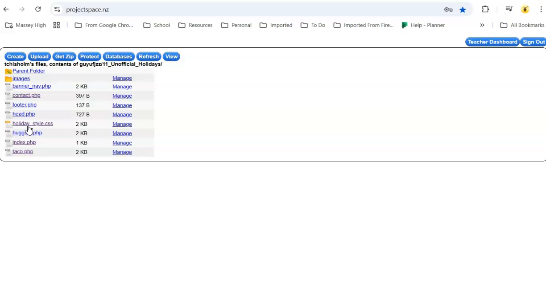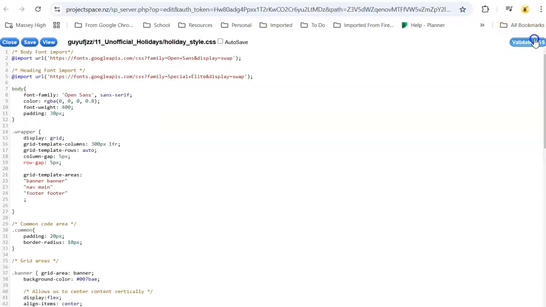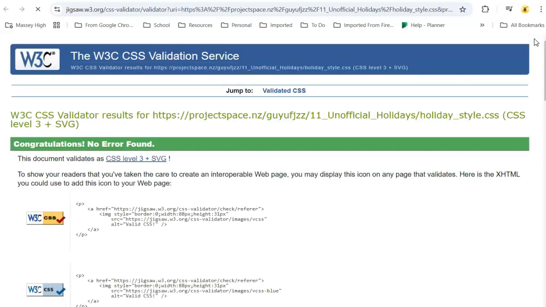Our final validation check is to our holidaystyle.css. So we click on that, click on the Validate CSS, and yay, we have a green message. Everything is cool. So we can screenshot this and add it to our slideshow.